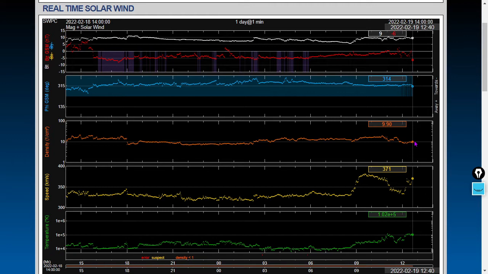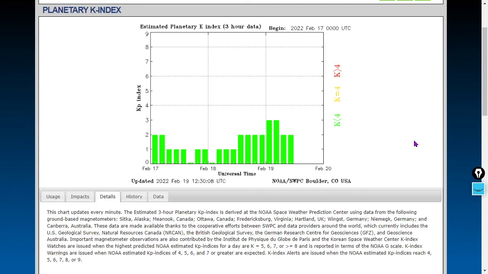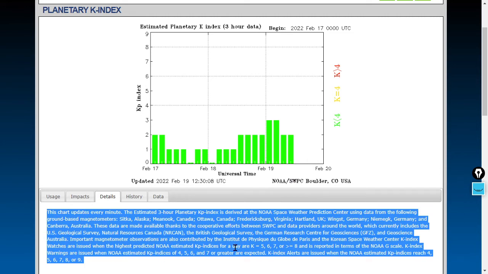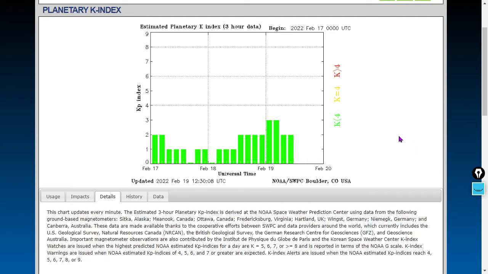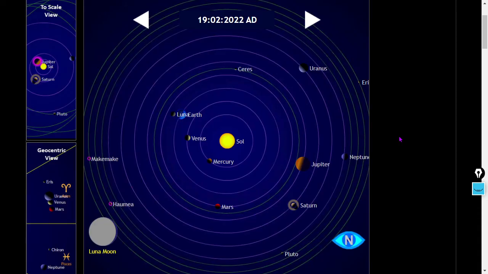Is this the arrival of the high-speed portion of the high-speed coronal hole wind stream? KP index only at 2. It's a geomagnetic calm condition at the moment. And if you want to read more about the KP index, just head to the Planetary K Index page and read the Details tab. It's all ground-based magnetometers.